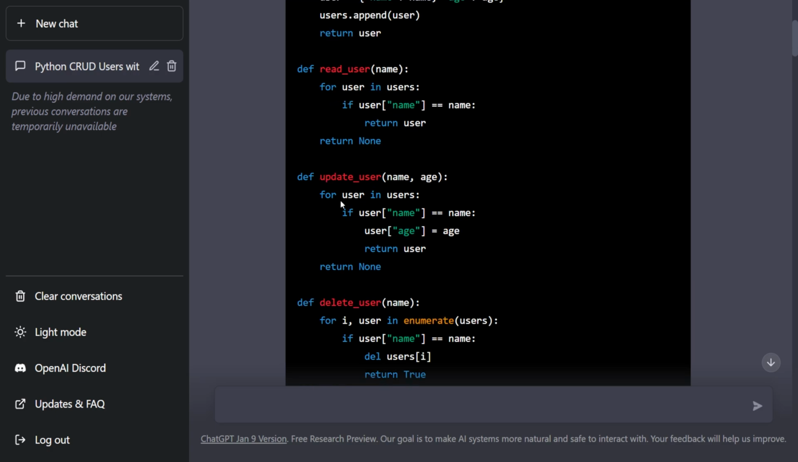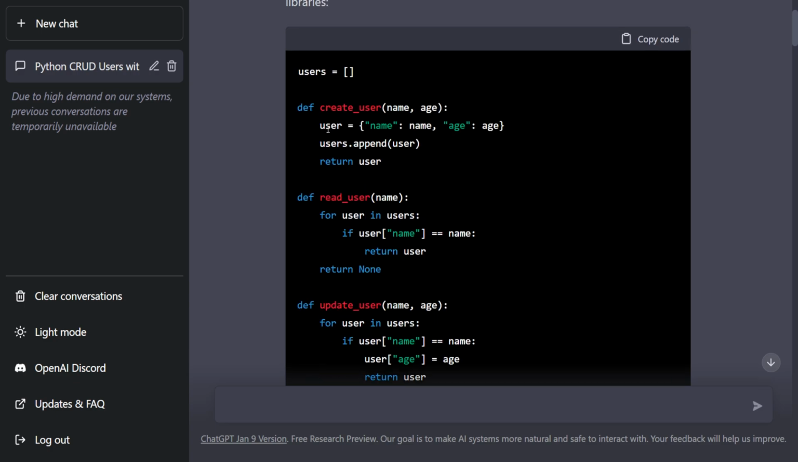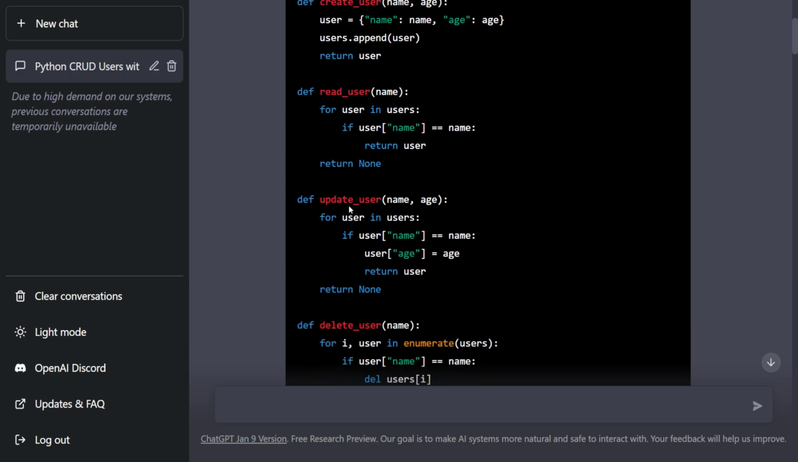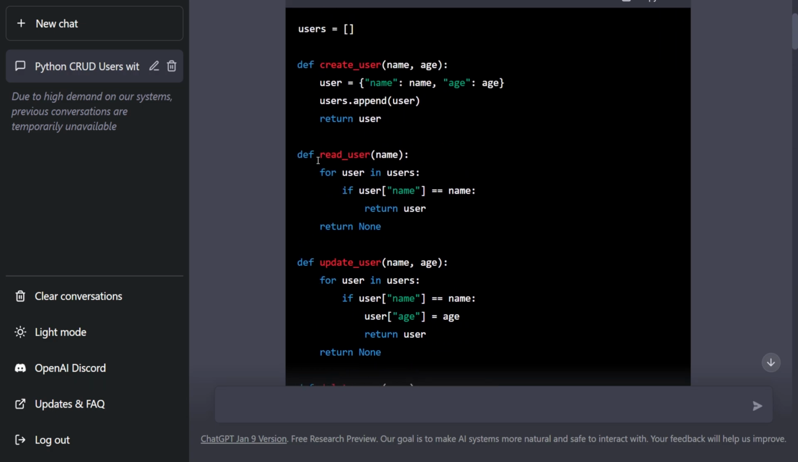The real issue comes with update, read, and delete. What's the problem? Create user is good enough. We can add an ID, but it's good enough. When we look at read user, update user, and delete user, we can see one important clause inside of those functions. It's a for loop. A for loop that goes through each user and then compares their username to the name that we provided here.